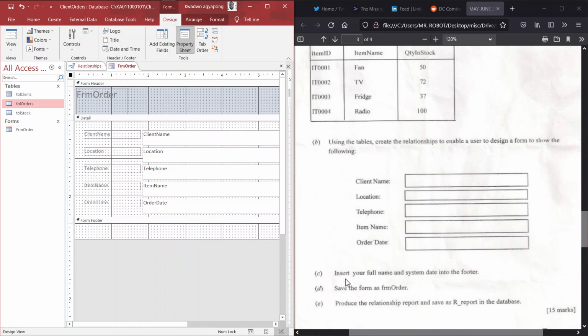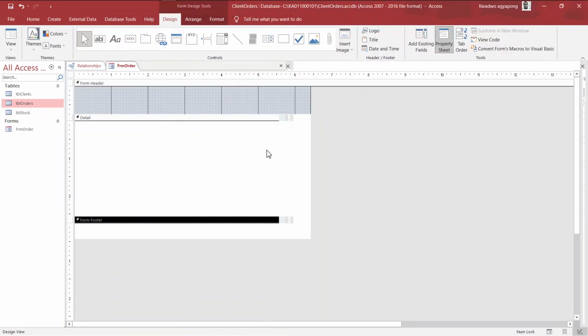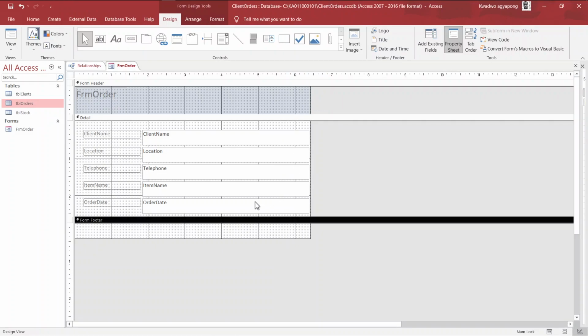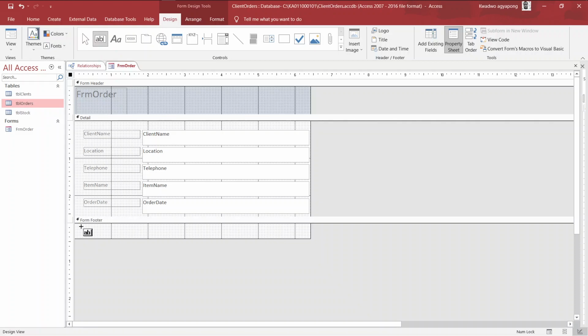But looking at problem C, insert your full name and system date in the footer. So this is our footer. Let me just maximize so we have a very good view. So this is our footer, and then we are supposed to enter our name and then insert the system date. So we have a label here, we go with a text box. So a text box, just as its name implies, a text. So we are here going to just put a text here.